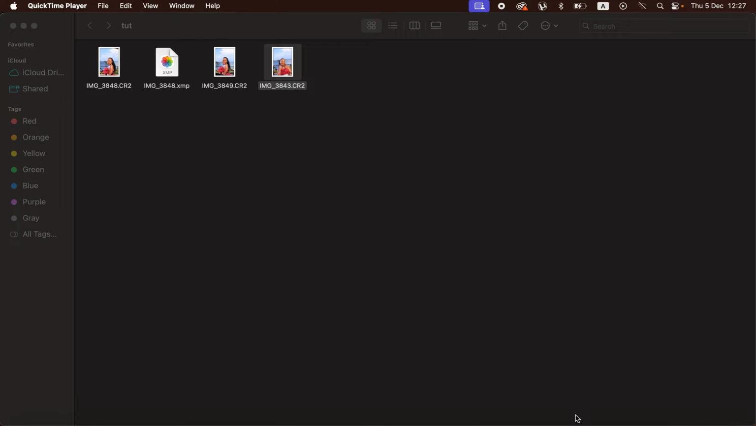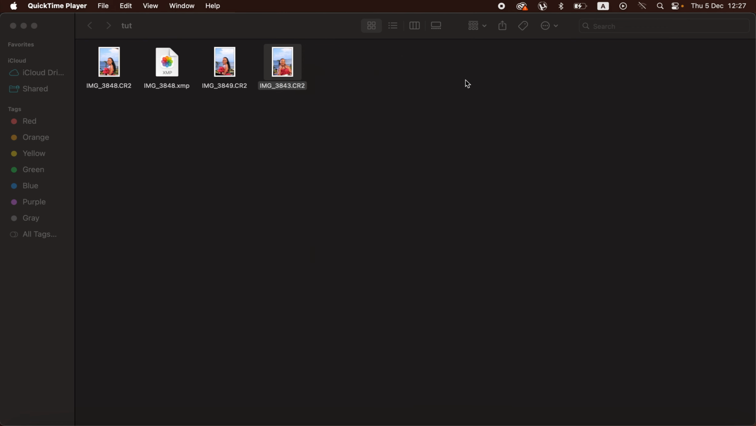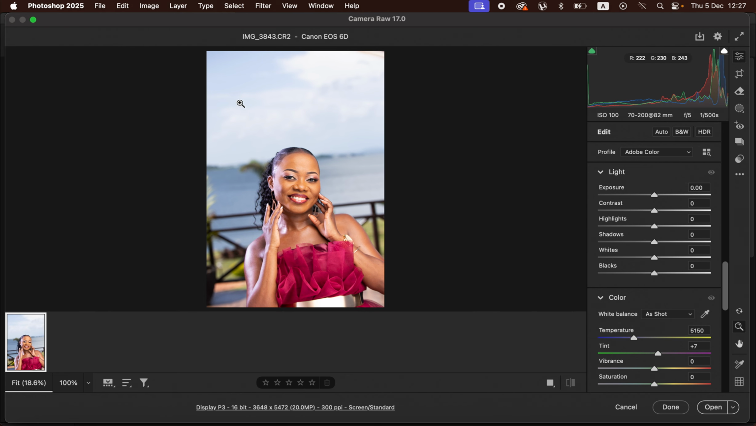So in order to edit a photo, we are going to be dealing with a raw image. For this case, simply locate where the image is stored. Right click, come to edit with, and select the Photoshop version that you want to use to edit. I'm using Photoshop 2025, and it's going to automatically open up the camera raw filter.